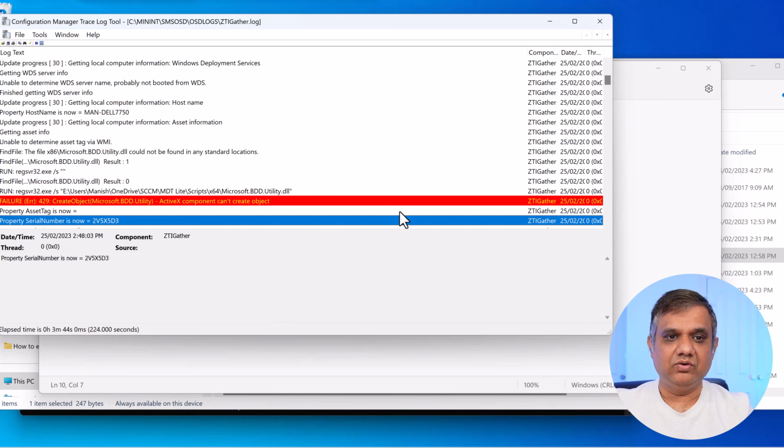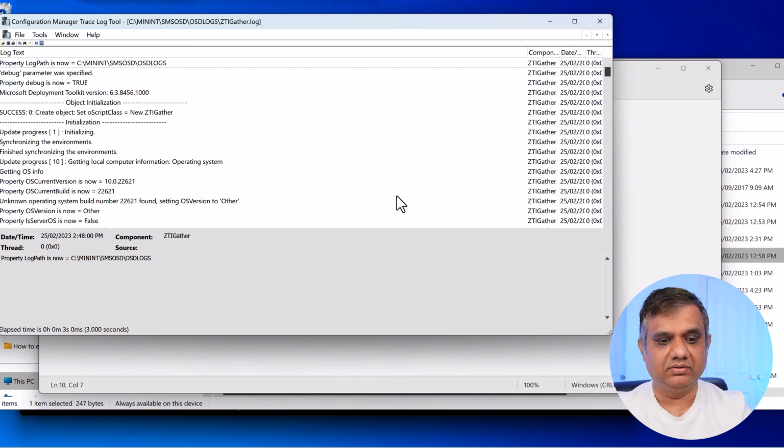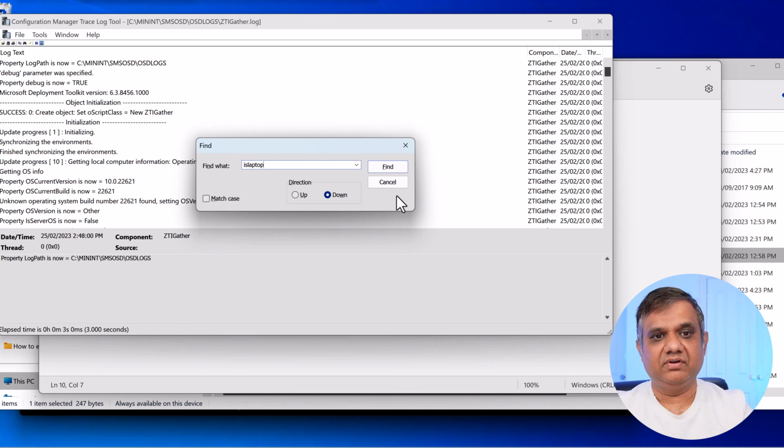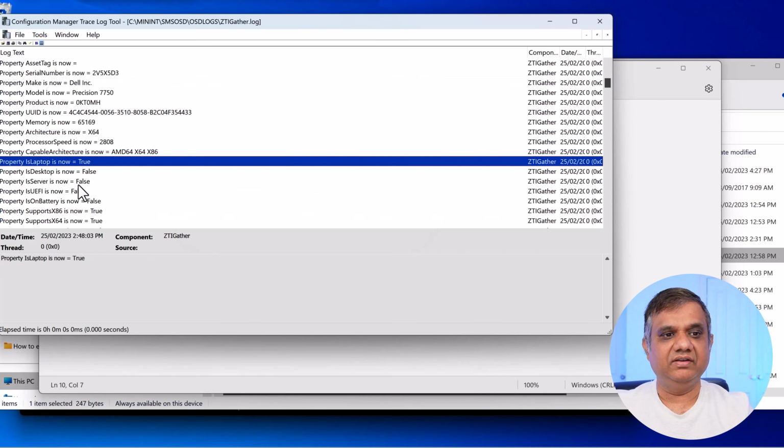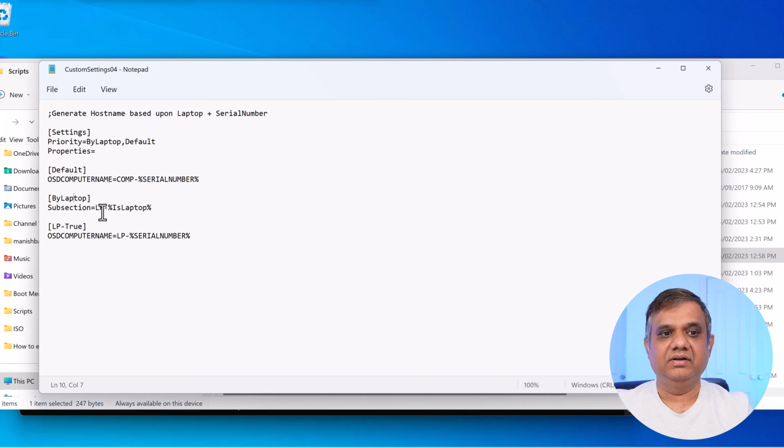You might be wondering what exactly IsLaptop is. If I open the ZTIGather.log and search for IsLaptop, you can see it's showing IsLaptop true, IsDesktop false, IsServer false, IsVM false. So ZTIGather is able to detect whether it's a laptop based upon the chassis type. It is detecting that this is a laptop, so the IsLaptop value is true. So what I am telling here is LP dash true. I'm creating a subsection name with LP dash true.